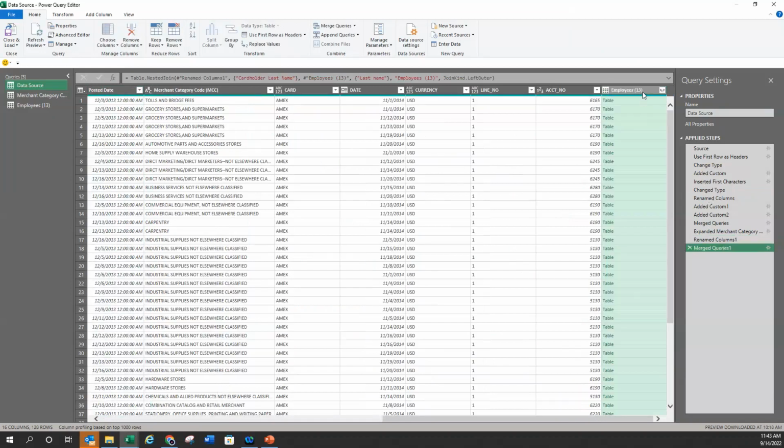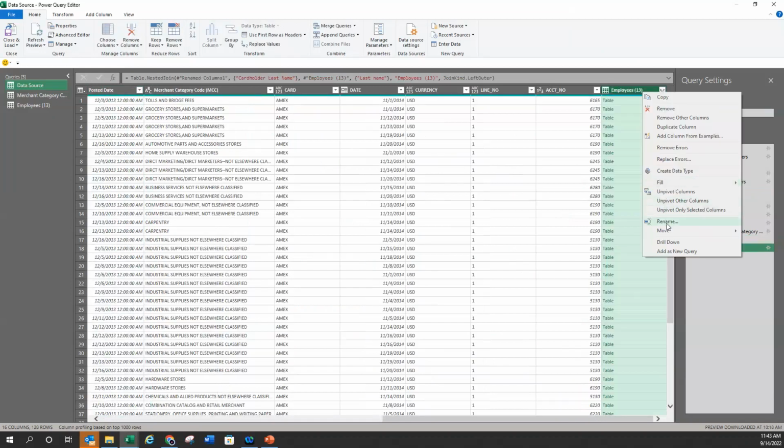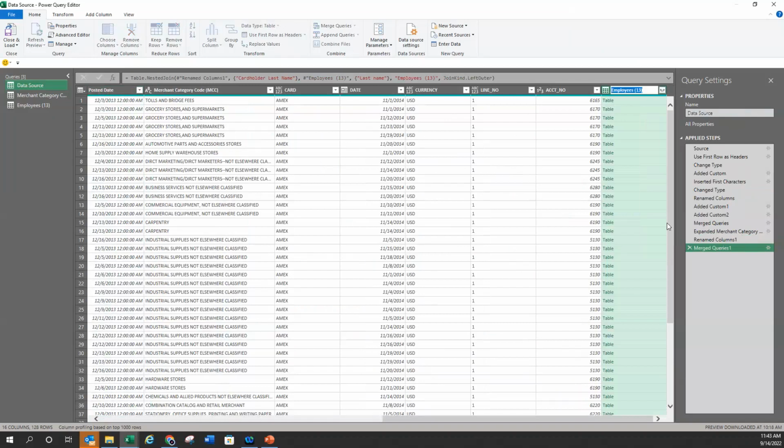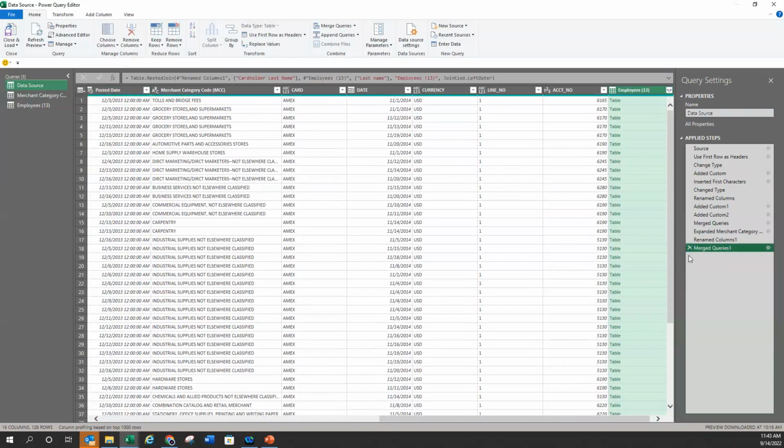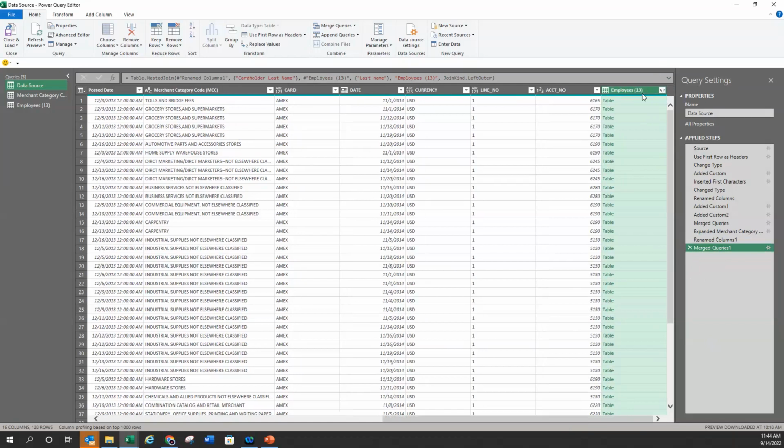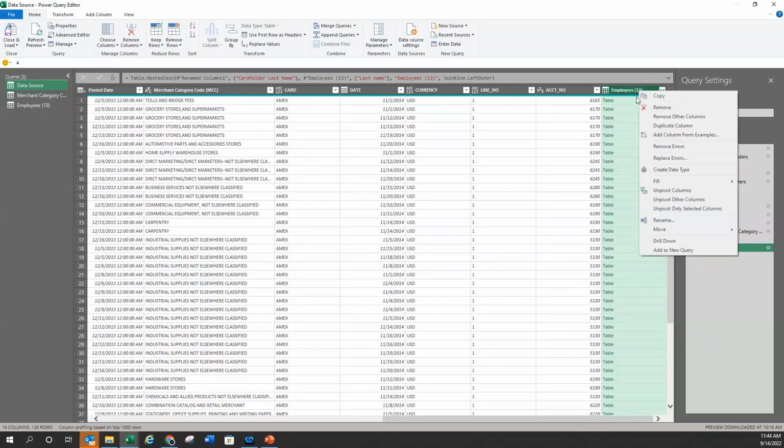Now, I'm going to go up here and I'm going to rename this to location ID. And actually, I'm going to do this incorrectly. All right, so I'm like, oh, shoot, I didn't mean to do that. On my applied steps, all I have to do is X out of it. How awesome is that? We don't have to go through that macro of starting over. Now I'm going to do it the right way.